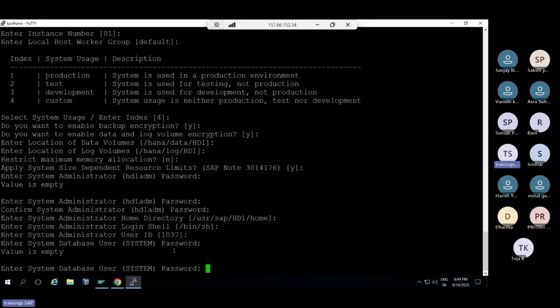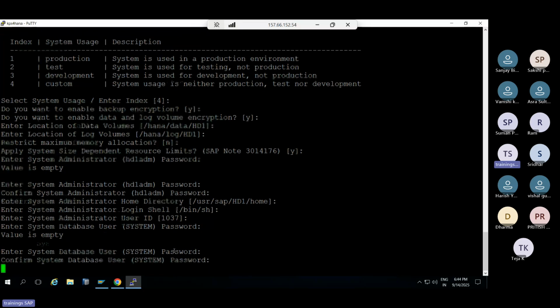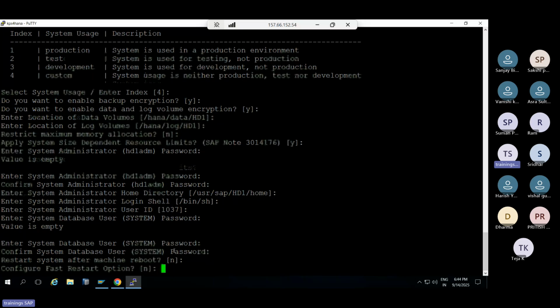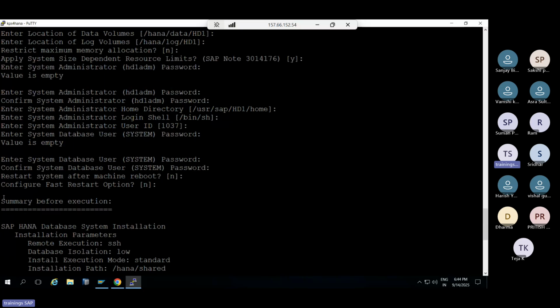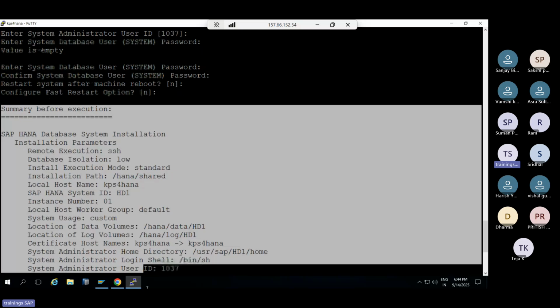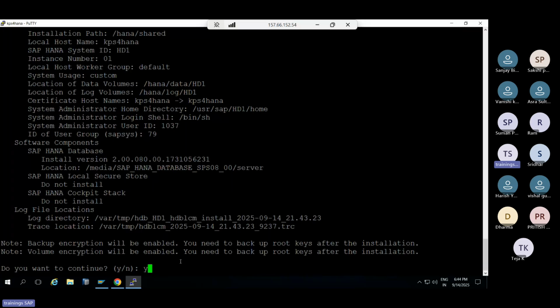So system user, right? System user details you have to give here. Then no, and yes. Then your installation will continue here. So this is the review option summary before you execute. It will take 15 to 20 minutes to complete the installation here.